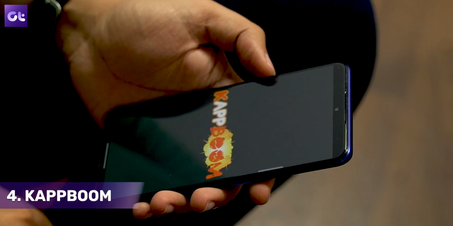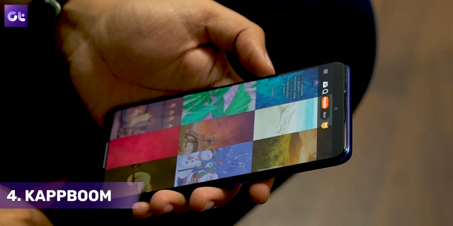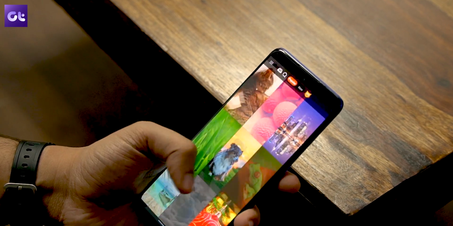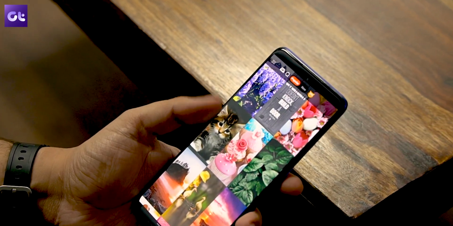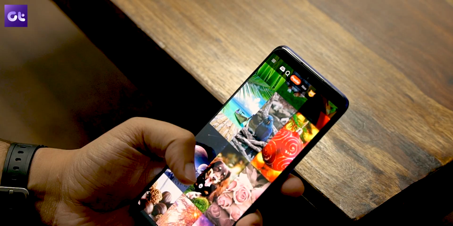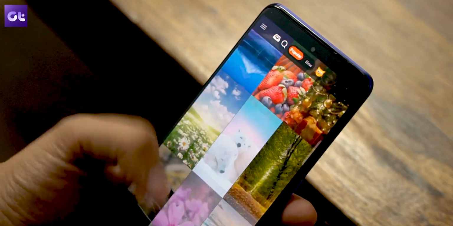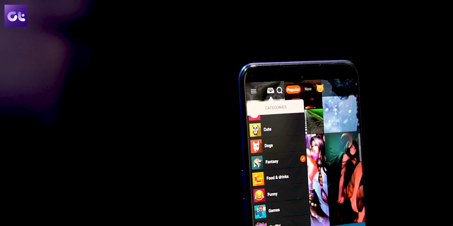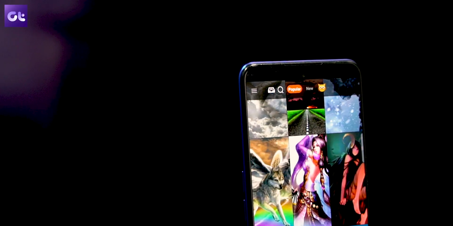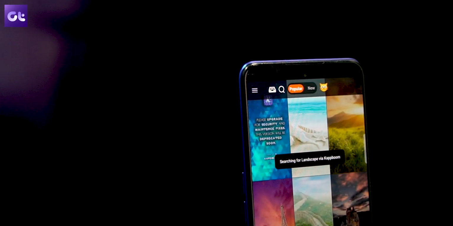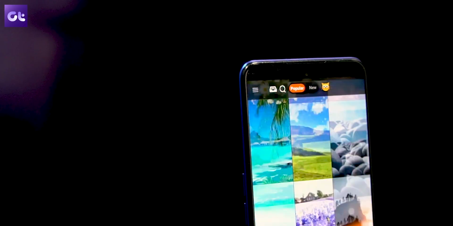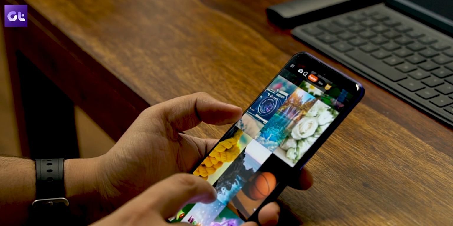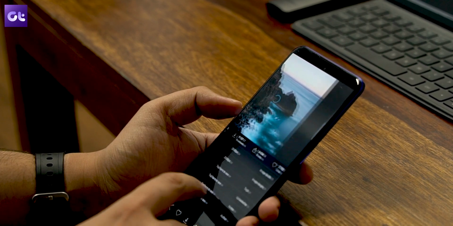The next app in the list is Kappboom, and it is actually recommended by the viewers who watch Guiding Tech, and it's a pretty neat app. This particular app has a huge collection of cool and funky wallpapers that should suit everyone's needs. The app comes with a well-curated set of wallpapers thanks to its variety of categories, which makes finding your favorite wallpaper super easy. Additionally, it also supports Android Wear, which is a huge plus for me.